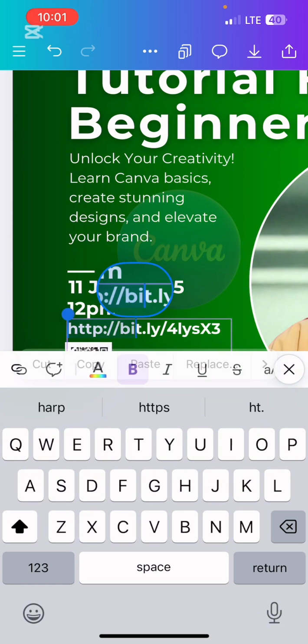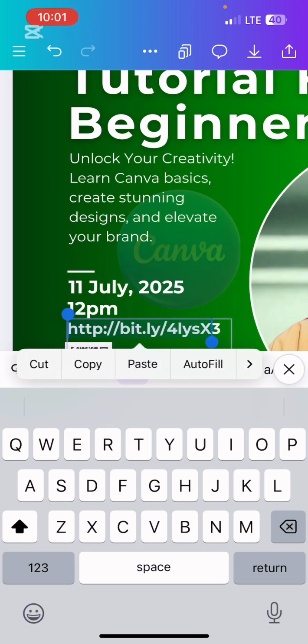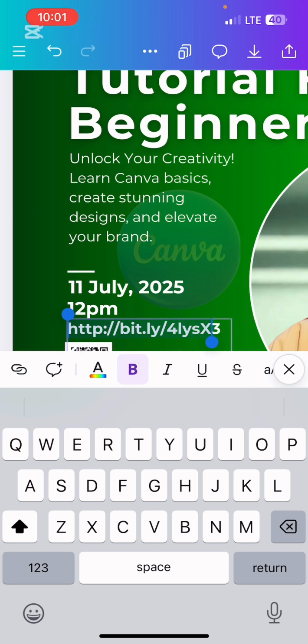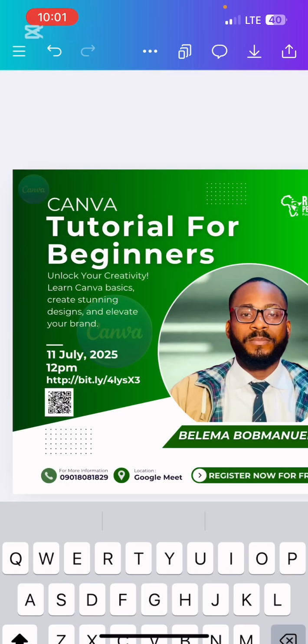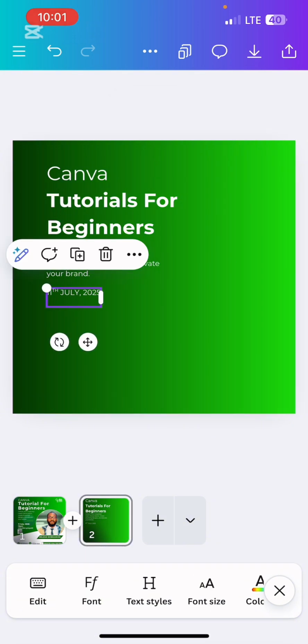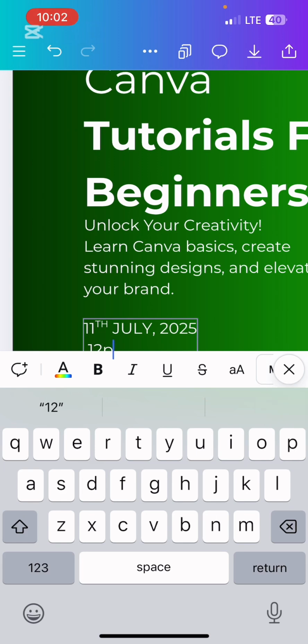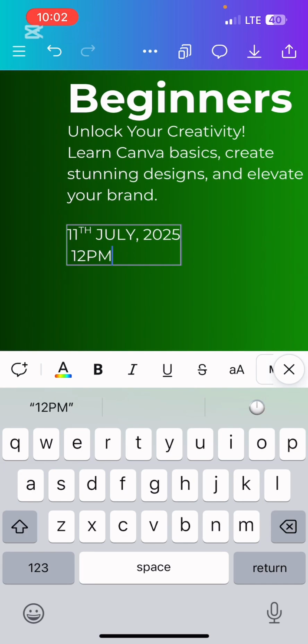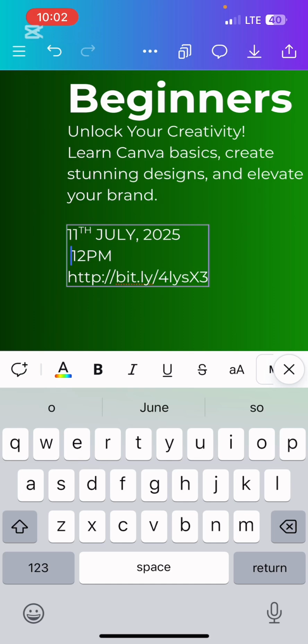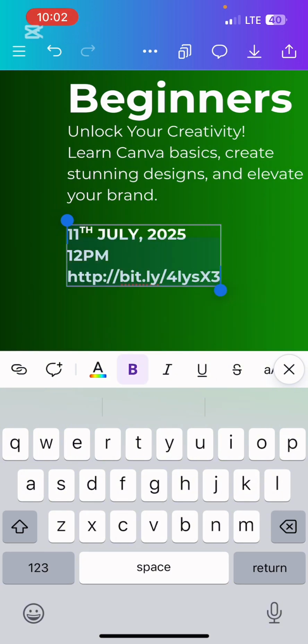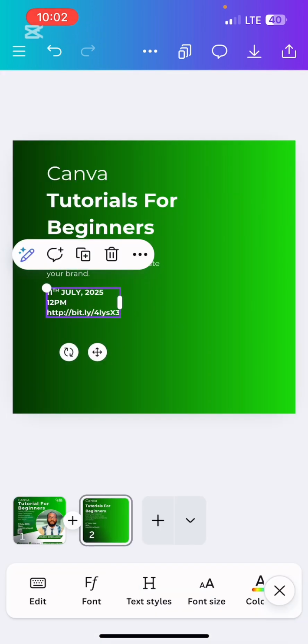Let's copy this. So now back to this. We have 12 p.m. Now let's copy our link. So now another thing we notice that this is also bold. So you copy all of it, you make it bold, and you rearrange.